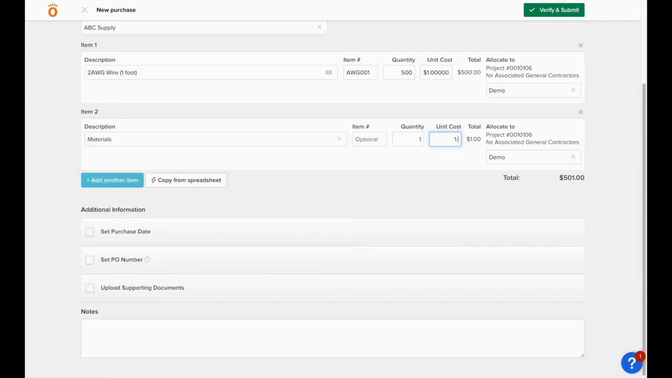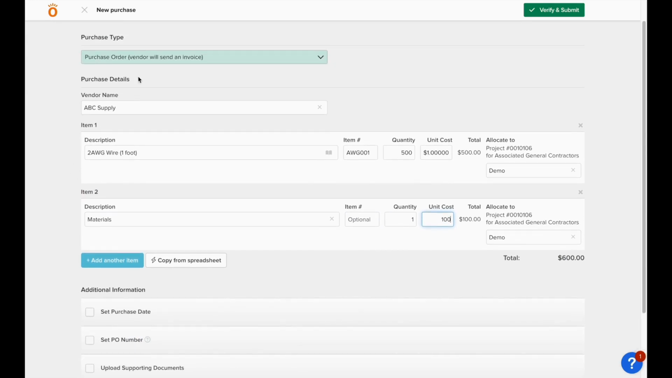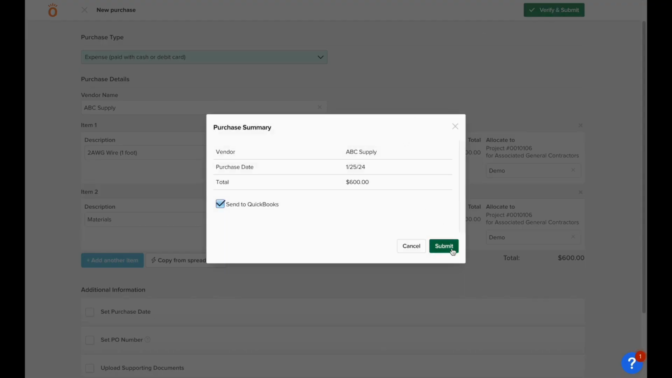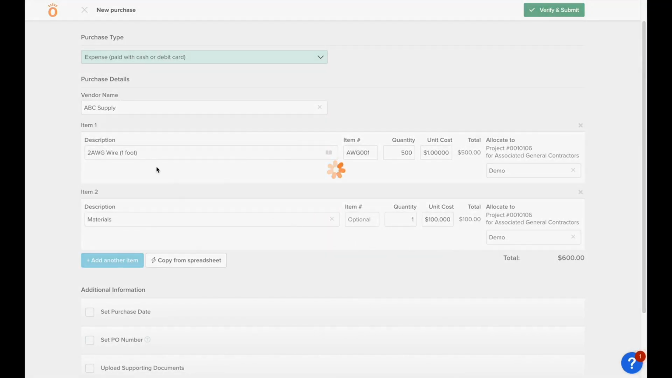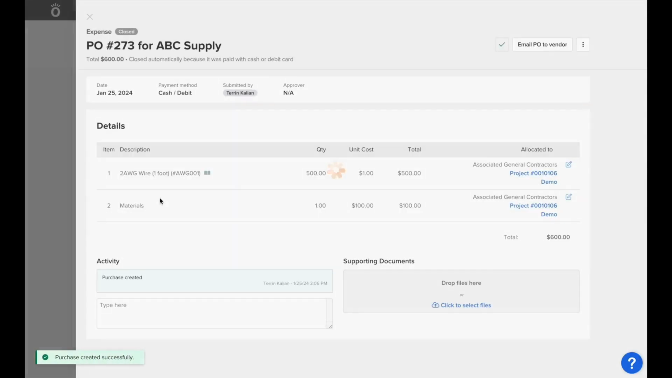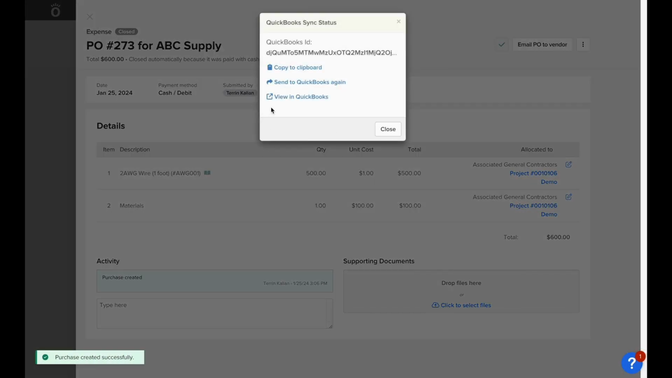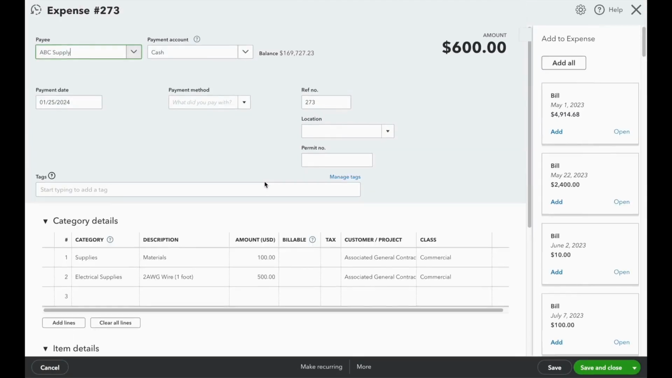And if no item is specified, for this instance, I just typed materials, it'll go back to the vendor default for that line, but still know that the AWG item needs to go to its electrical supplies expense account.